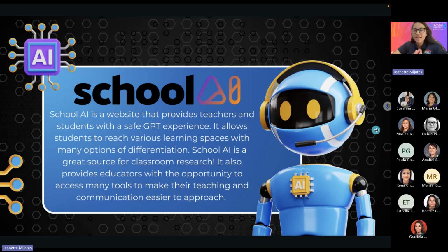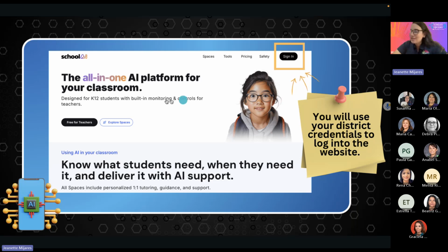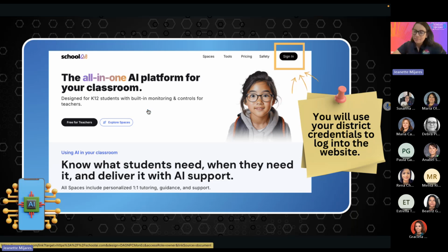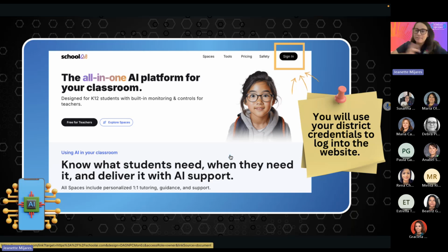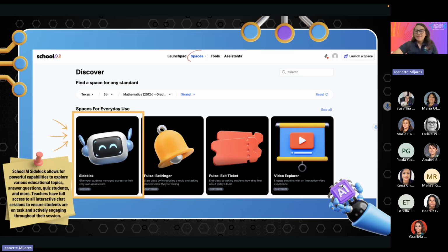The first thing we're going to go over is what the website looks like when you first go in. Like I said, it's called School AI and we have access with our district credentials. The moment we go into the website, you're going to click sign in. It's going to ask you for your credentials and you will just type in your PSJA account. And from there, like I mentioned, we're only going to cover 3 sections today. The reason for that is that it's a lot of information and I want you to get the most out of it without getting confused or overwhelmed.